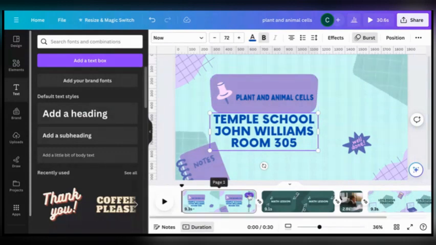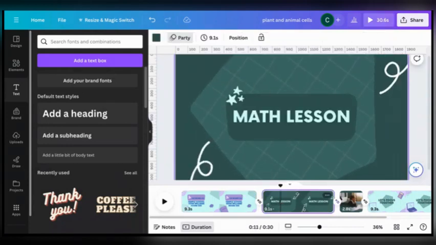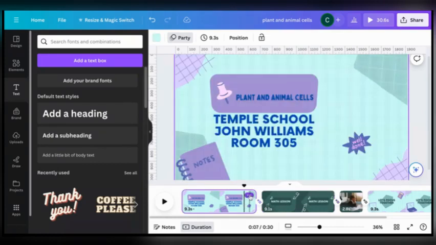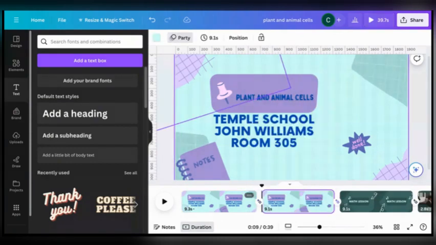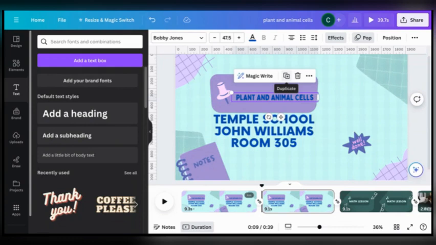Now that I have this page, I could go to the next page and start to create my video. Or if for some reason I like this page, I hover over at the bottom, click on 3 dots, and I could duplicate that page. That is how you get started with text.